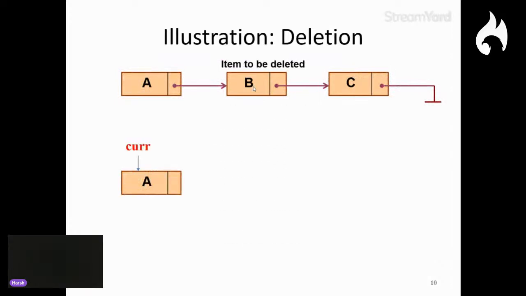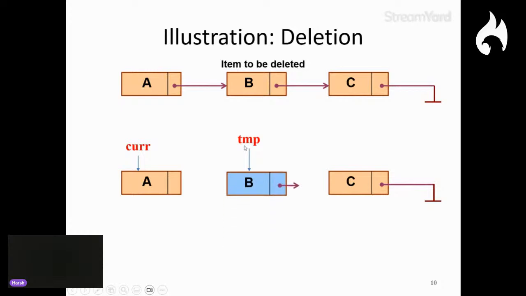Similarly, deletion: we have the same linked list A, B, and C, and we want to delete the B element. So we have current element as A, and we want to delete this temporary element B, and what we ultimately want is this memory to be freed, and current next should be C directly.